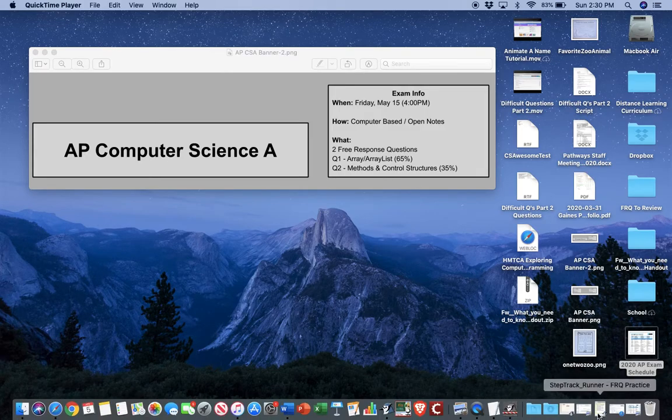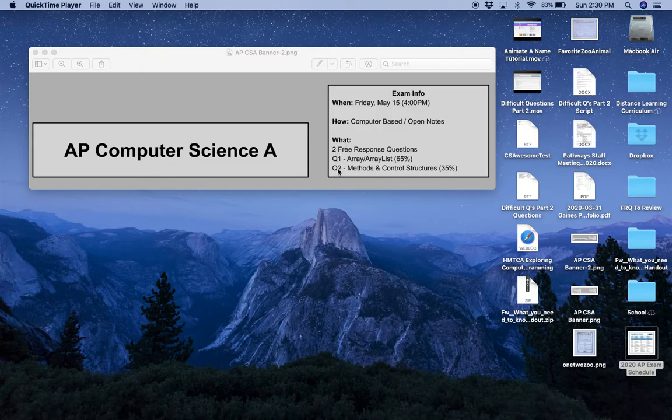And if you do the math, that's going to be about 2 questions in this category, and then 3 or 4 questions that have to do with array or array list.